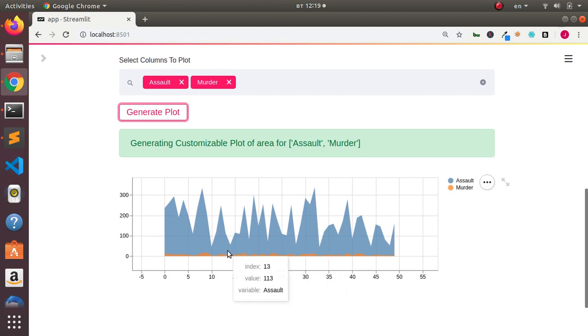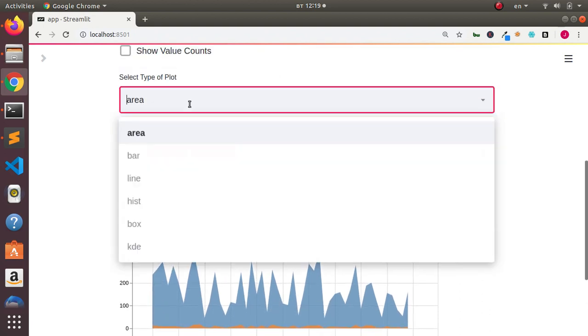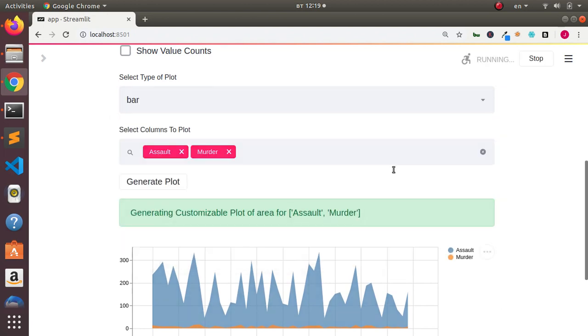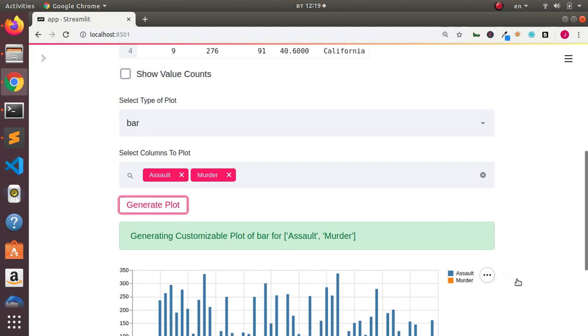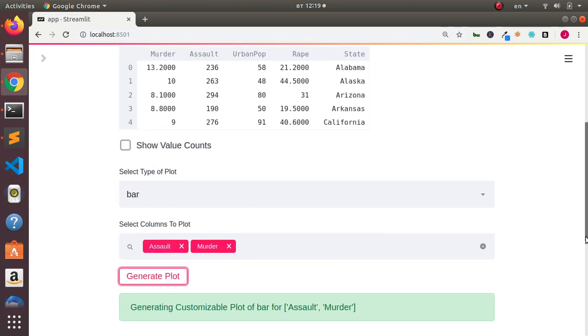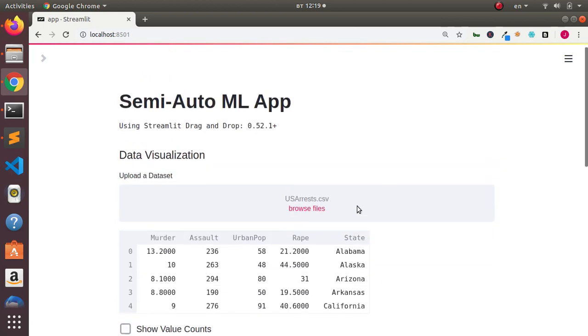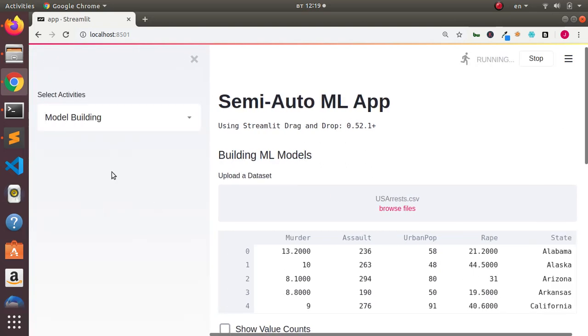This is quite interesting. We can zoom in and zoom out. You can also change the plot from area to, let's say, bar plot, and then click generate plot. It generates the plot for us. Very nice. Wow, Streamlit has given us the power to do so many things. That is one aspect, and we can do a lot of things. Now let's go to the next section, which is model building. So we can actually build a model from it.